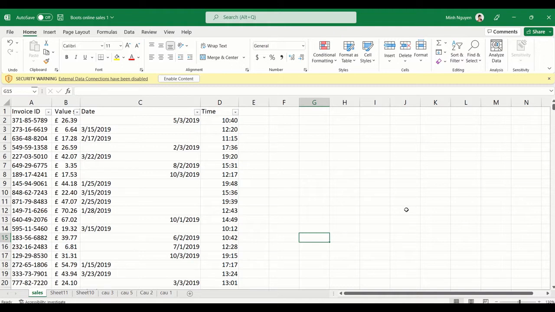Hello, and in this video, we are going to learn a very simple and effective way to convert from text to date in Excel. So you can see here that I have a list of all the sales value and the corresponding date and time. And this list of data was exported from our CRM system. And you can see here that the dates are a bit weird.